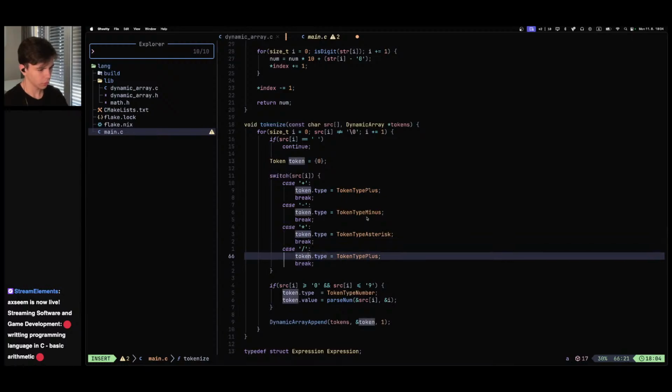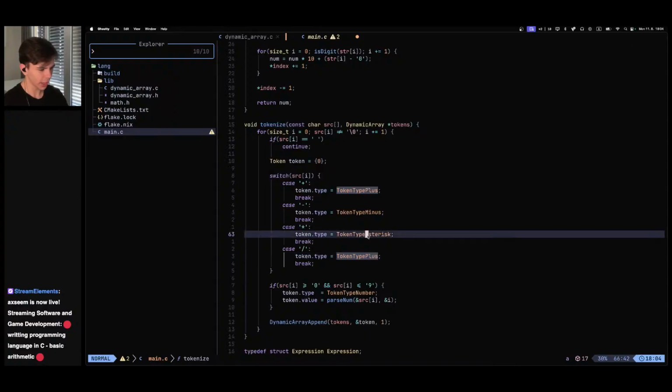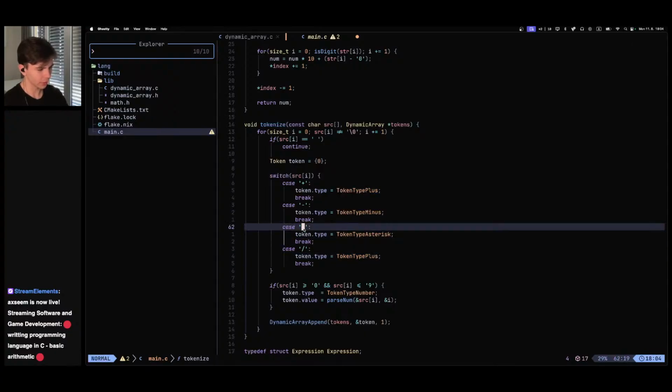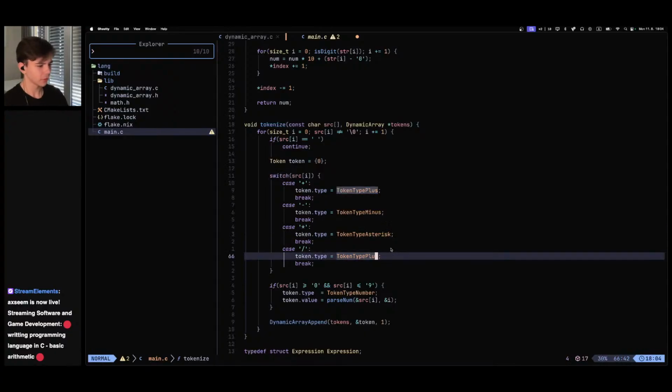Asterisk. Damn, that's such a weird name. Why is it asterisk? Is it aster and risk? Why is it called asterisk? Why is it not star? I don't know. Slash.